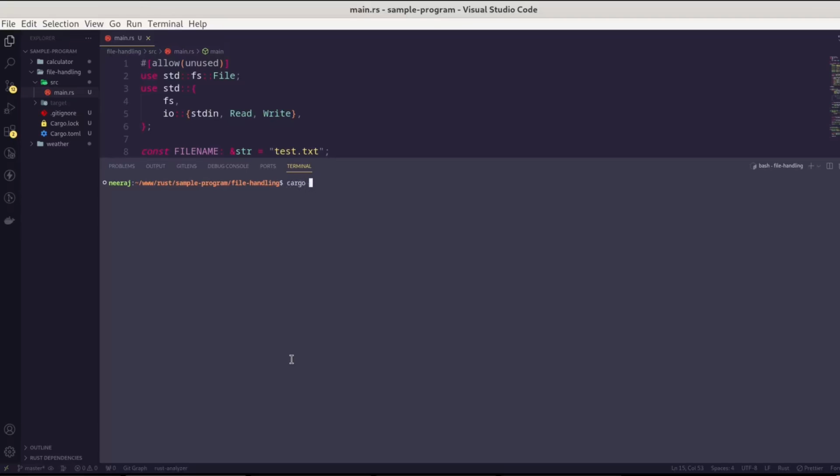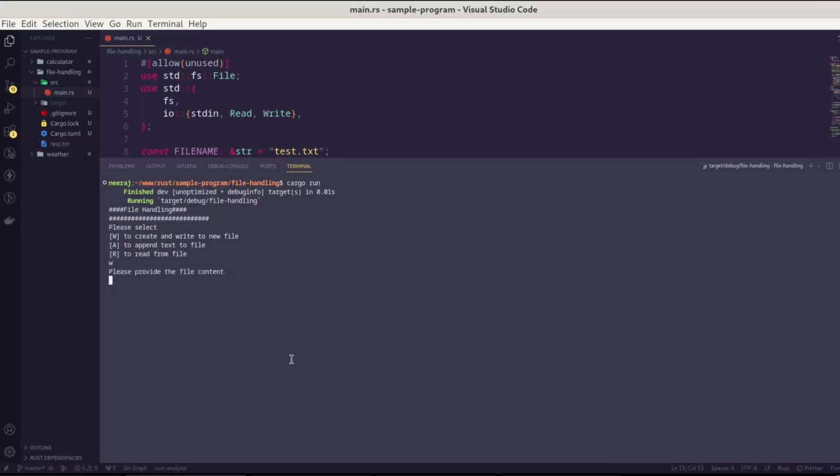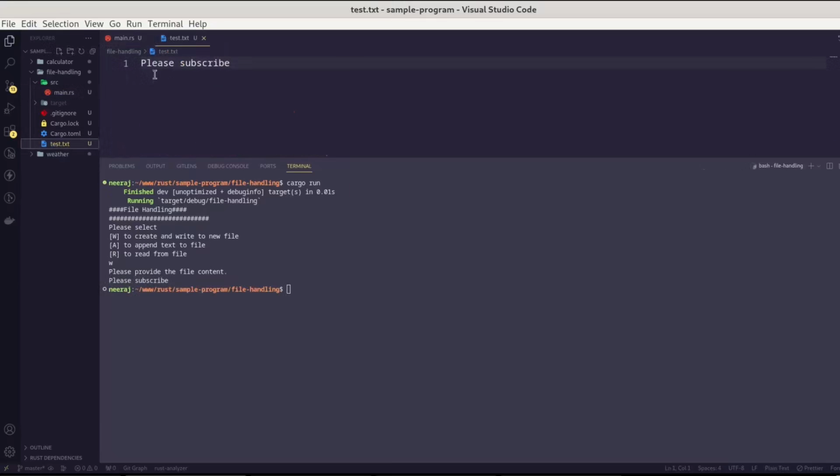So I'll start cargo run. I'll be presented with three options. Let's say first I'll opt for W. So this new file has been created, test.txt. I'll provide the file content. Let's say, please subscribe. If I open the file, this dynamic content got added into the file. I'll start the program again.